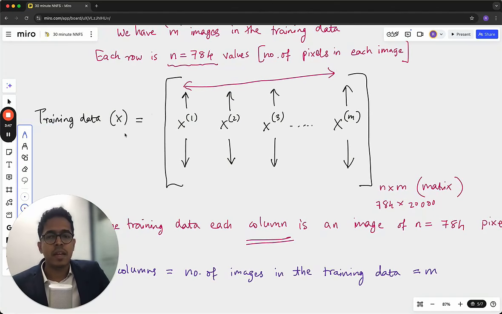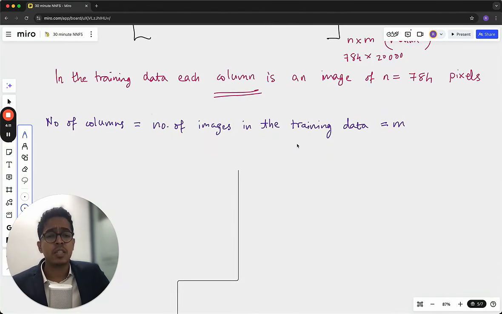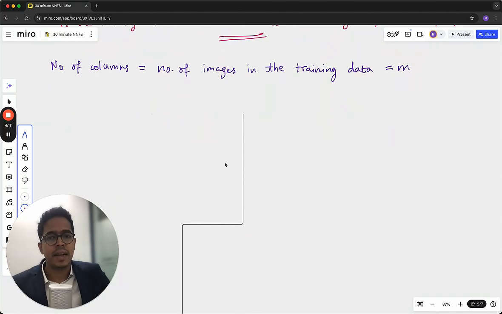So this is the input data that will go into the neural network for training the neural network. And this will be represented in the format of a matrix. And what will be the value inside this matrix? The value will be the value of pixels. So this whole column corresponds to the values of 784 pixels of one single image. So each column corresponds to one image in the training data.